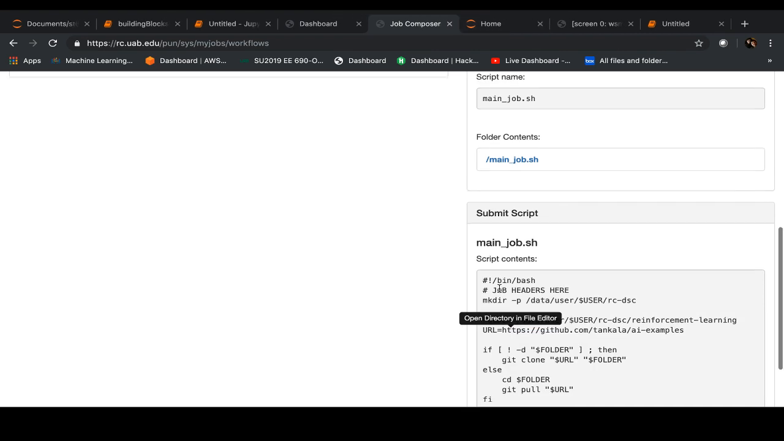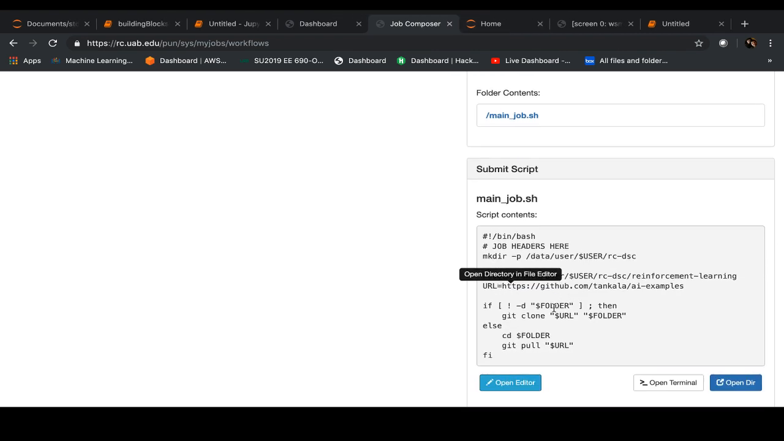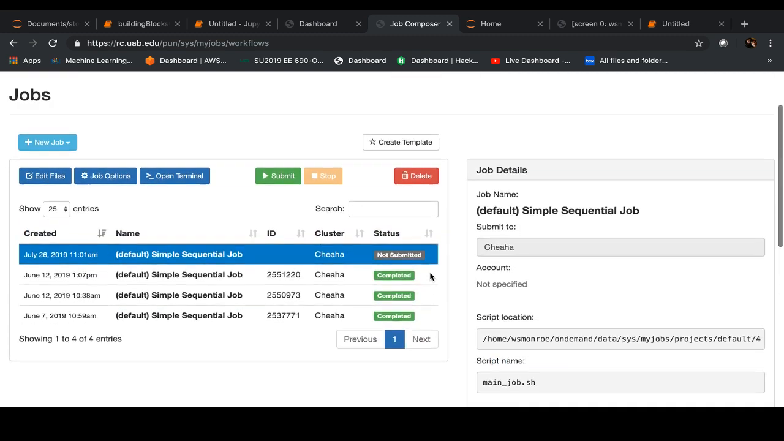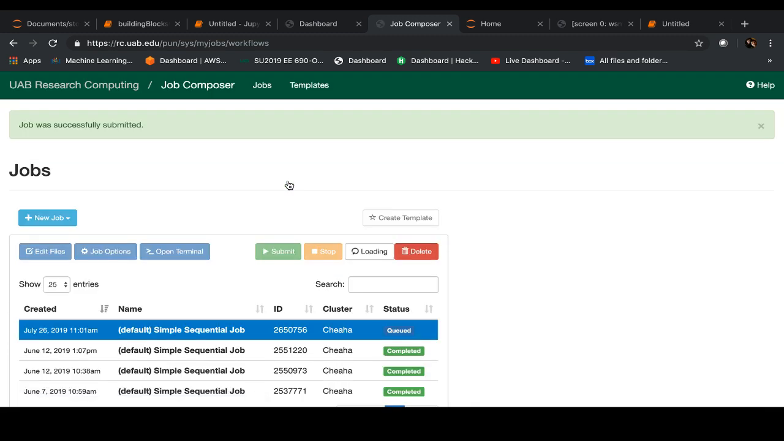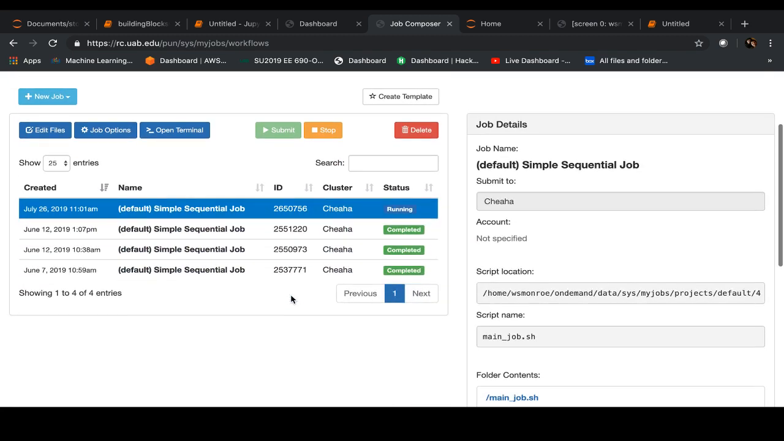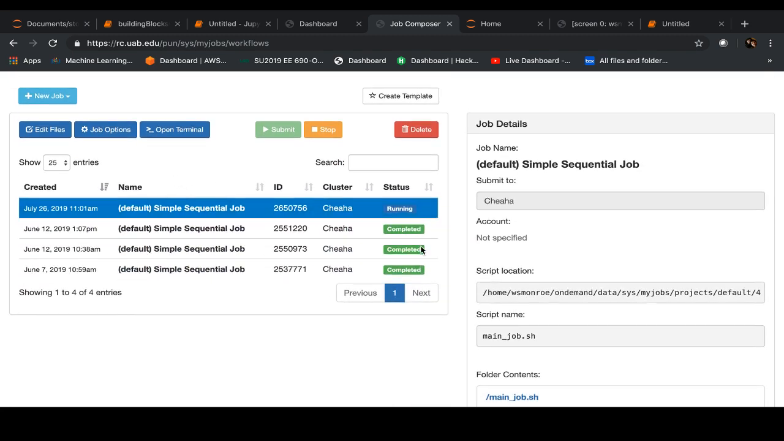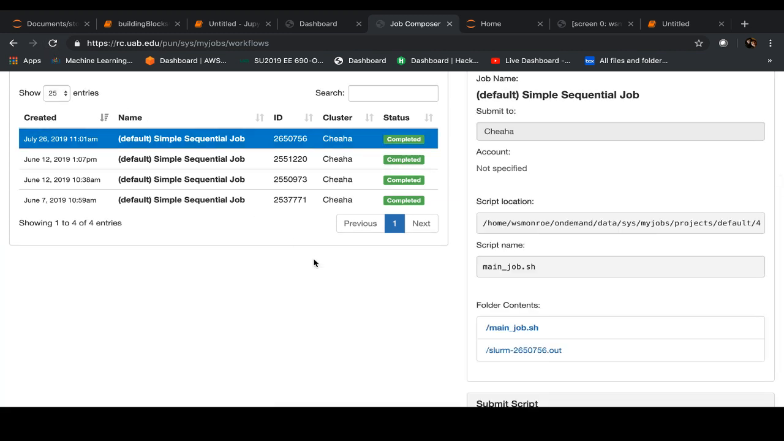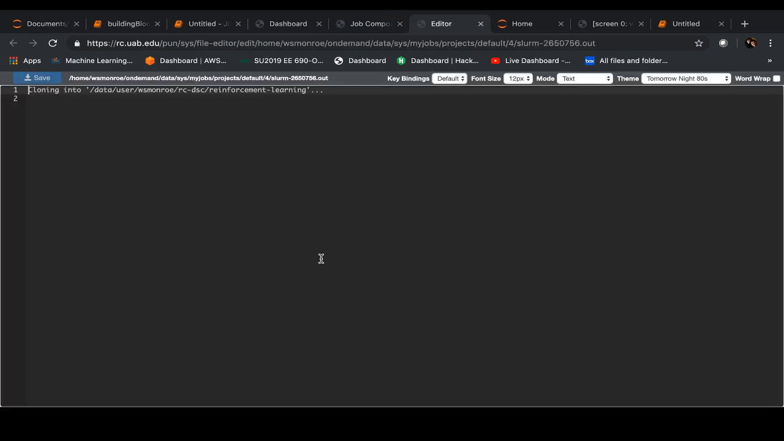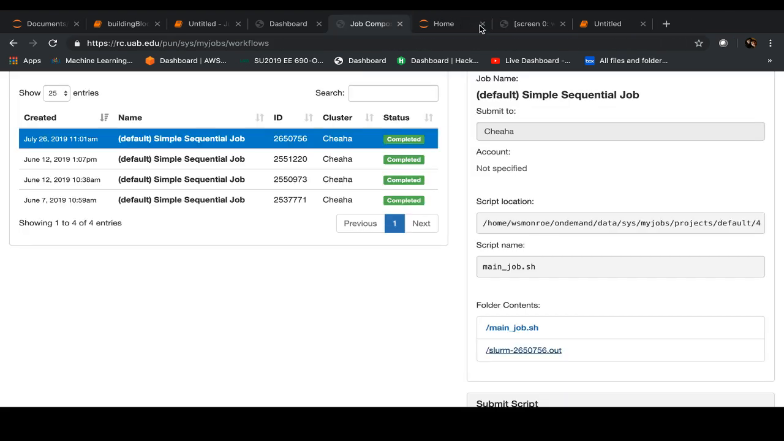Now we can see that that's in our main job. So if I submit this, it should just work. It says that it's running, and it shouldn't take long. All right, it says it's completed. We're going to look at our log file. All right, so it was cloning it, so we can feel pretty good that it's probably there.